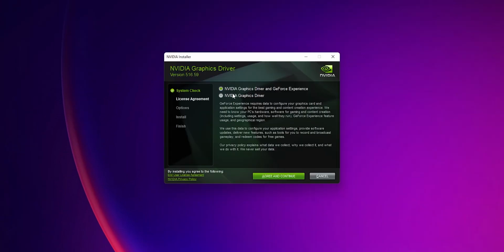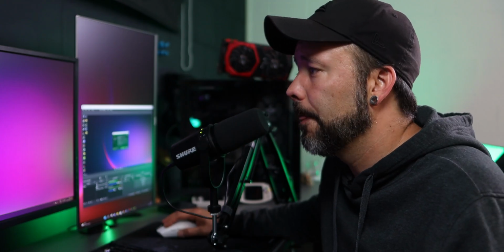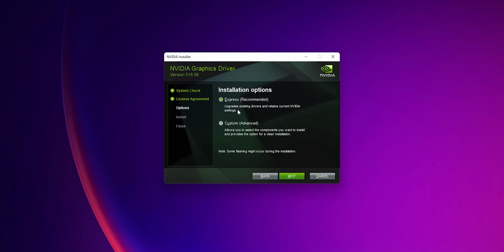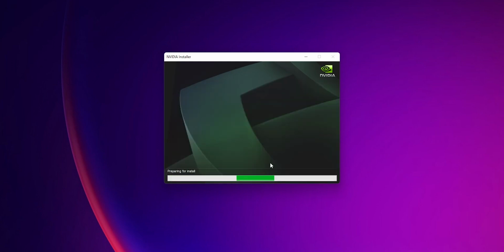Here it's going to ask you if you want to install only the Nvidia graphics drivers or if you want to install as well the GeForce Experience. This I show you later on in the video. So you can click on the Nvidia graphics drivers, click on agree and continue. In installation options, you can leave it on express, click on next, and it's going to install the drivers in your system.